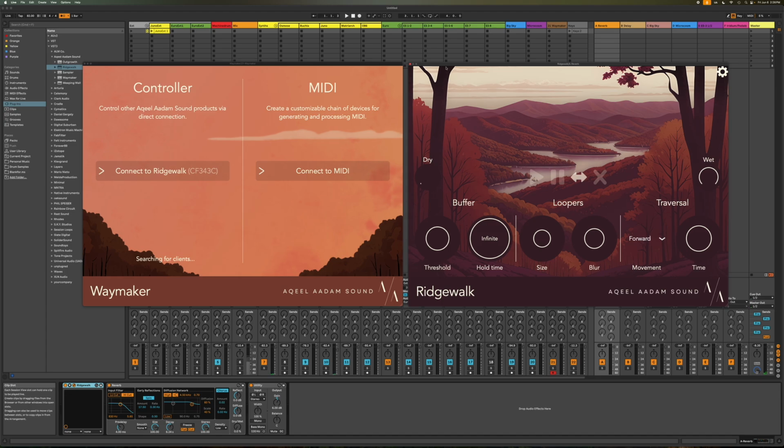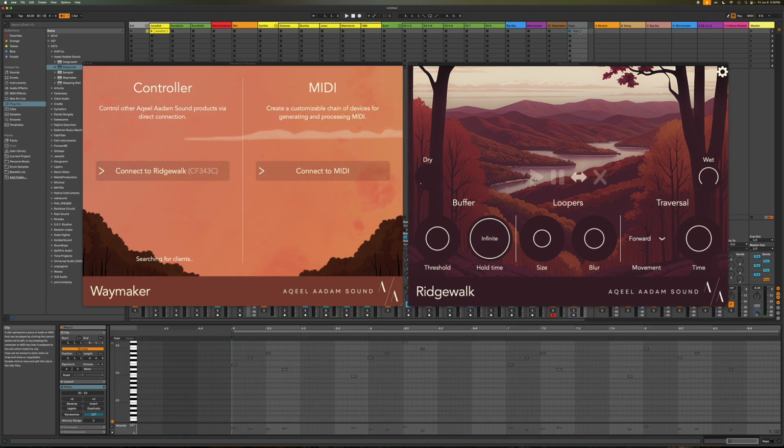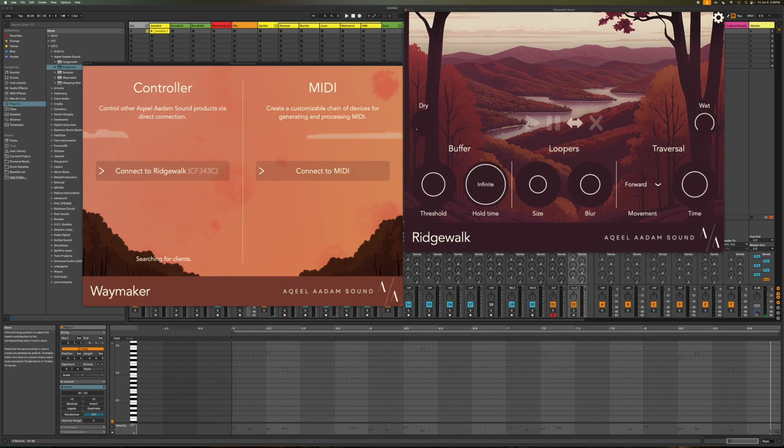So let's hop in. I've got this simple melody that I think would sound nice with some granular effects on it. Let's hear how it sounds. Pretty basic. So what I have going on here is I have Ridgewalk on a send channel. So I'm just going to start sending my melody to Ridgewalk.